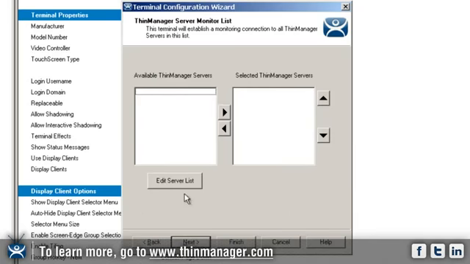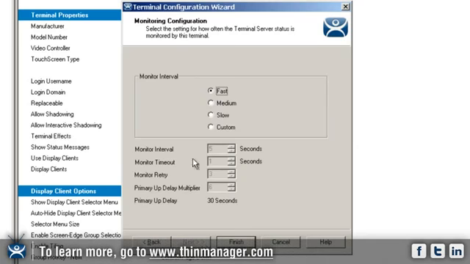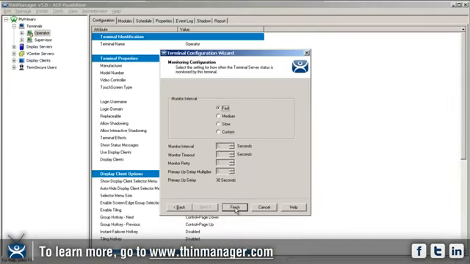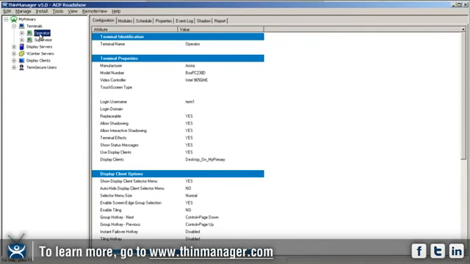The next screen we come to is the server monitor list. I don't have anything in there. For right now, we're not doing any kind of monitoring and load balancing, so I'm going to leave those as they are, and then click on Finish. Now, once I've done that, I've actually configured my thin client.